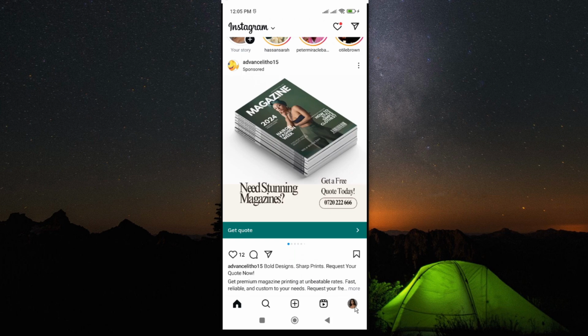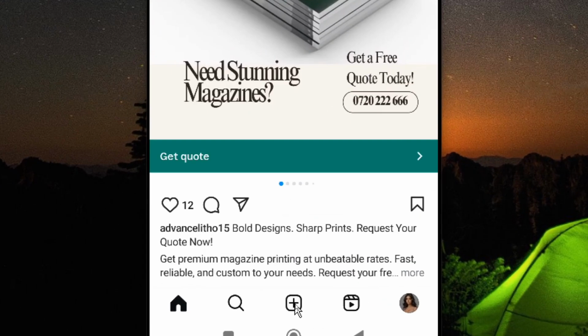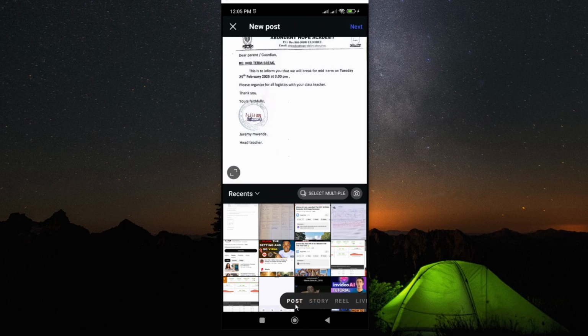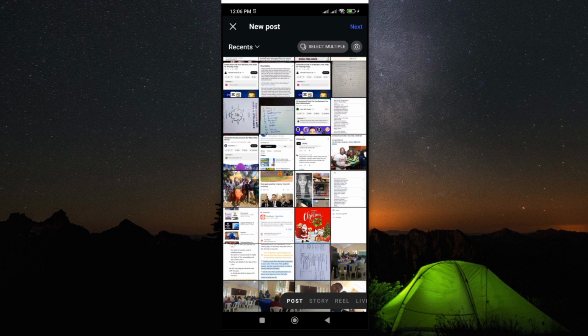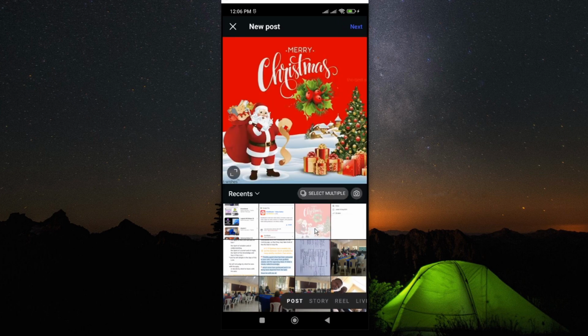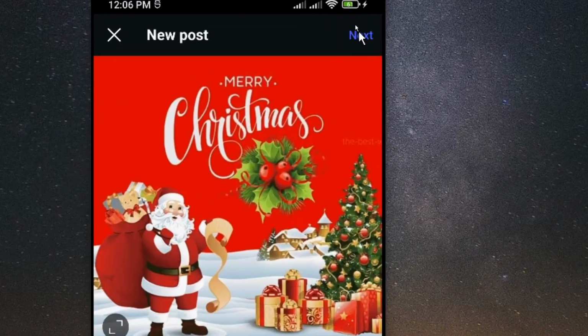Now, the first thing you need to do is to log into your Instagram, and then from here, go ahead and tap on this plus icon to identify the image you want to use for your publication. For my case, I want to use this image. I'll go ahead and tap on it. And here our image has been uploaded. Now, the next thing to do is to tap on next.